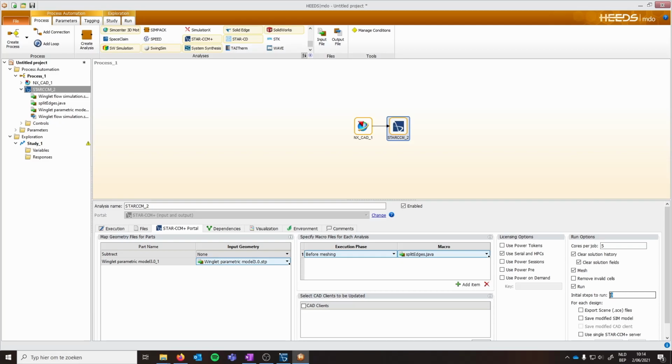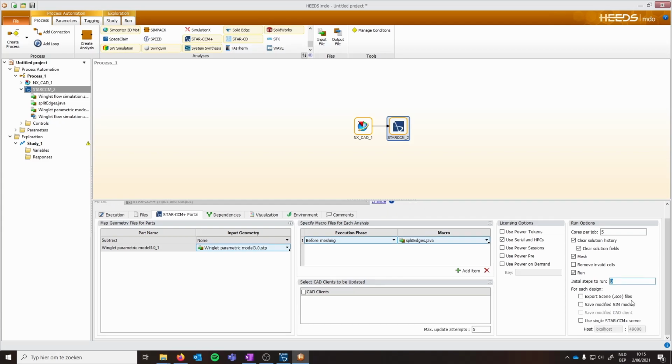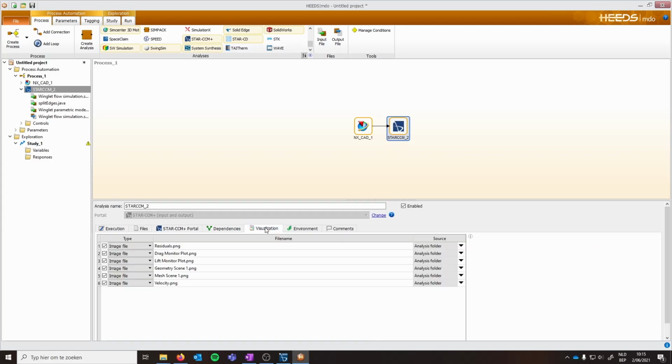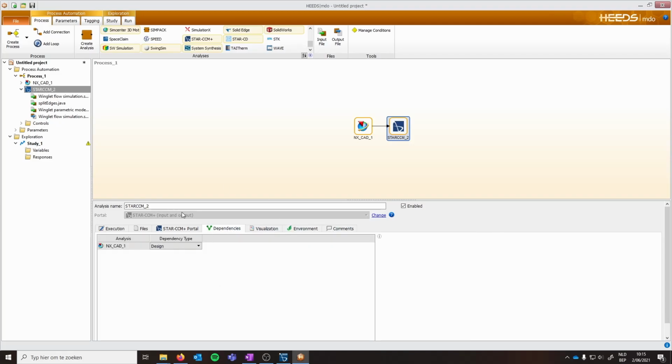So the initial steps to run, in our case, is not that important, because the values of lift change quite quickly. So we don't have the risk of satisfying a stopping criterion prematurely. But if you, let's say, put here 20 steps, HEEDS will always simulate for 20 steps, and then it will look at the stopping criterion. Okay, so that's pretty much it. We don't have to change anything in this.